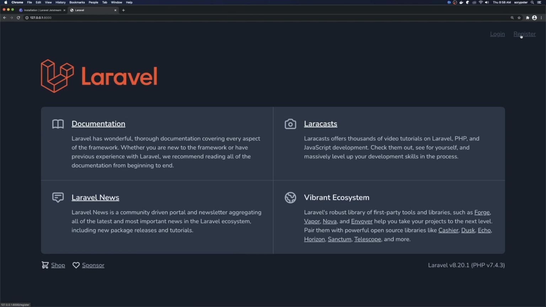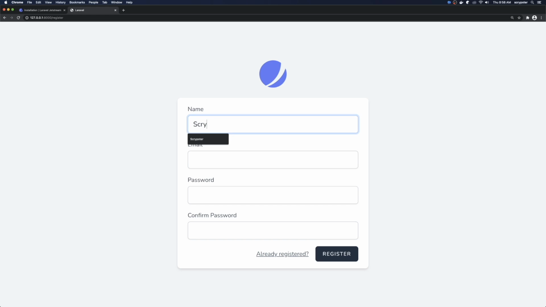So by installing that Jetstream package, it just added these two links right here, one for login and one for register. Currently, we don't have any users set up. So let's go ahead and register a new user. I'm going to call my user Scriptster. For my email, I'm going to use scriptster@scriptster.com. For my password, I'm just going to use password, and then confirm password, I'm just going to use password. Again, if you're doing this in production, pick something a little more secure, and then click register.